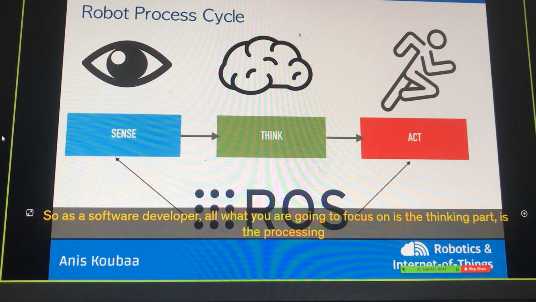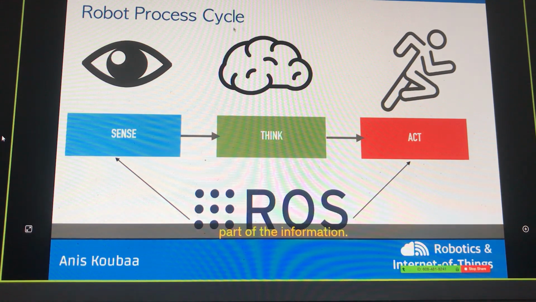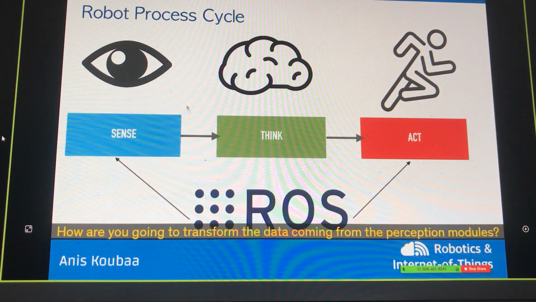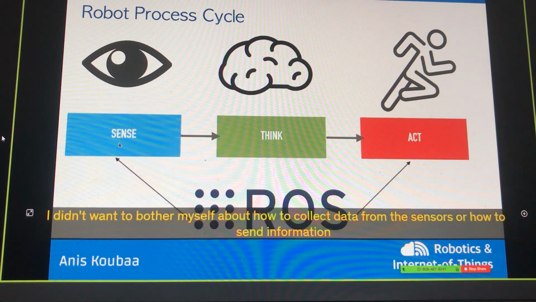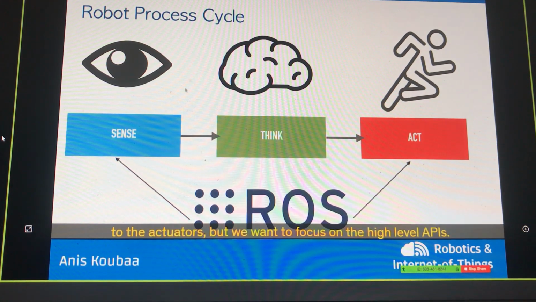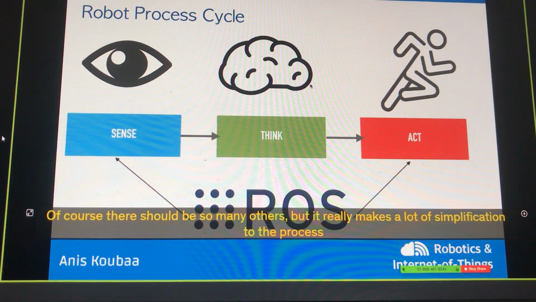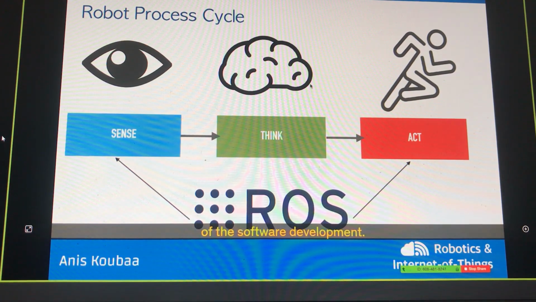So as a software developer, all you are going to focus on is the thinking part, the processing part of the information. How are you going to transform the data coming from the perception modules into the actuation modules? So you can focus on this, and this is what I actually wanted to have. I didn't want to bother myself about how to collect data from the sensors or how to send information to the actuators, but we want to focus on the high-level APIs. This is just one perspective of the benefits of using ROS. Of course, there should be so many others, but it really makes a lot of simplification to the process of software development.